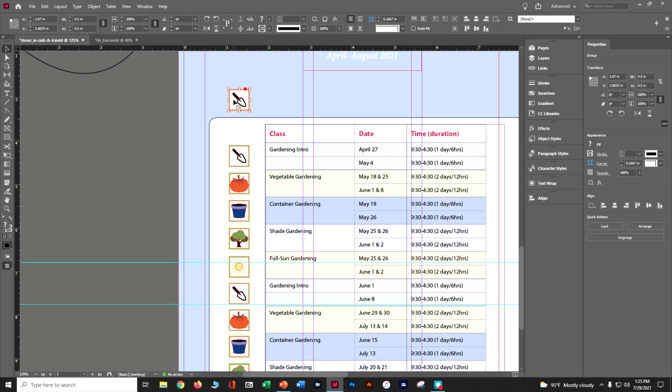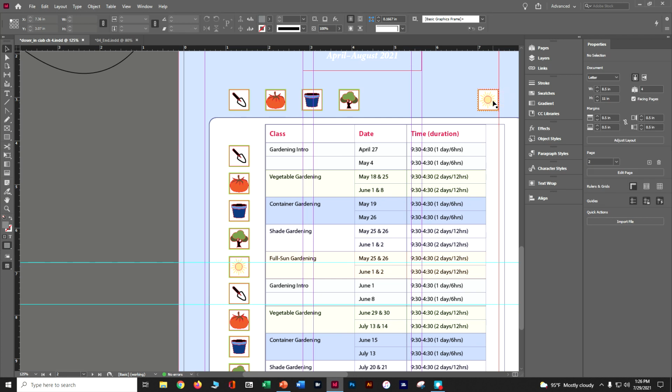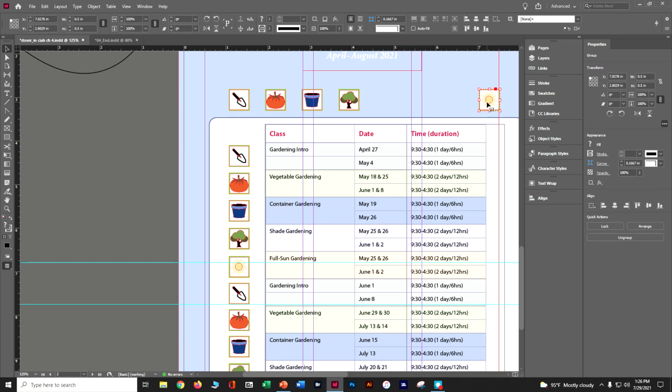So now we want to go ahead and drag our tomato. So I'm going to grab Alt and bring my tomato up, grab my pot, grab my tree, go ahead and grab my sun, move the sun way over here. All right, so now let's make sure the sun is on this red guide right here. And my trowel is straight up, so I'm going to shift select all of those.